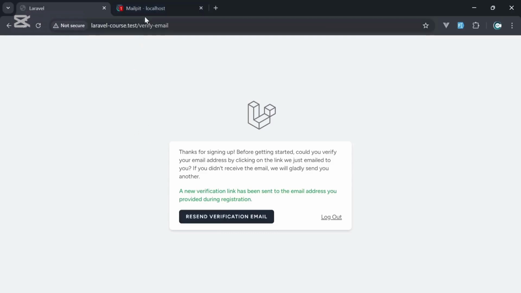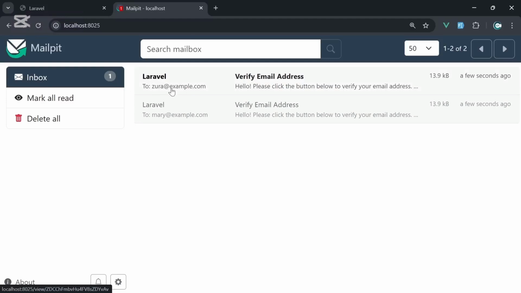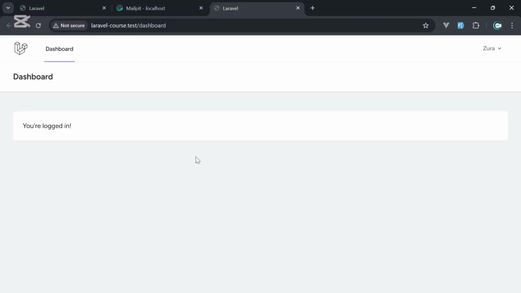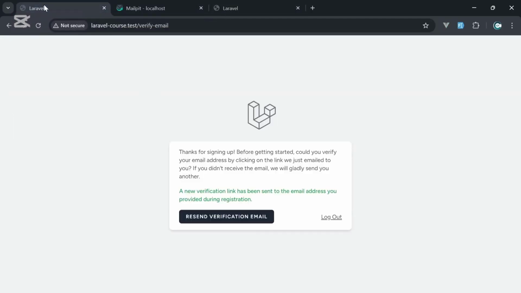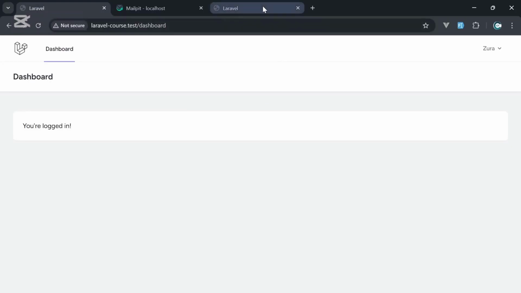And Zura has not verified the email address. So right here, Zura receives an email, clicks on that, and it has been verified and Zura is actually authenticated. We can refresh it and see that as well.